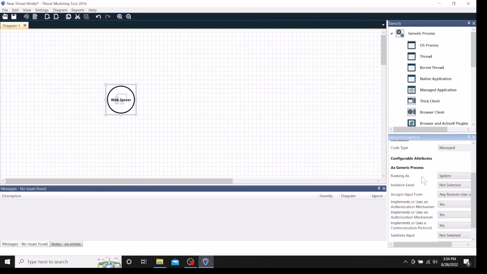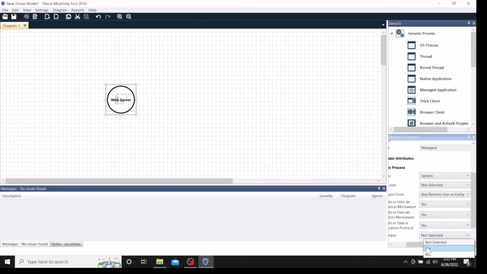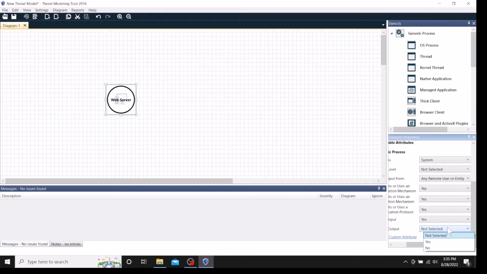So I selected run as system, isolation level not selected, accept input from any remote user or entities. Implement the user authentication mechanism, I will give yes. Implement the user authorization mechanism, yes. Implement the user communication protocol, yes. Sanitize input, I will give yes. Sanitize output, yes, I will give. This is the properties parameter I configured in the web server.